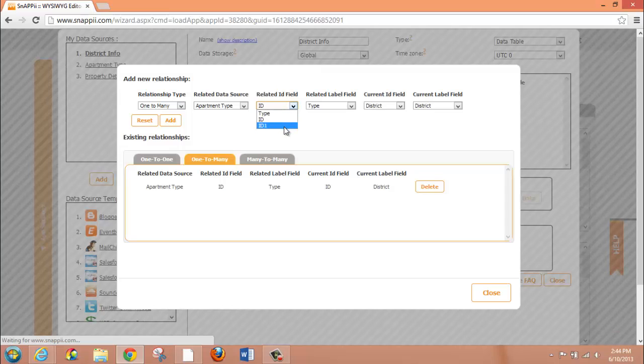You'll notice that ID 1 also shows that is being used when I tie my apartment type spreadsheet to my property details spreadsheet, and I'll show you that in just a moment. And then the label field, really I only have one label to choose from, and that is type, relating to the type of apartment that I'm listing.